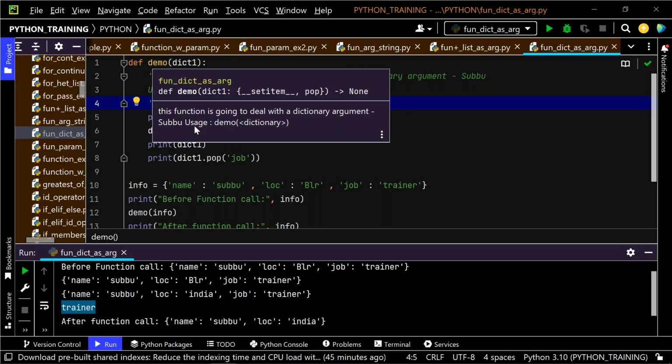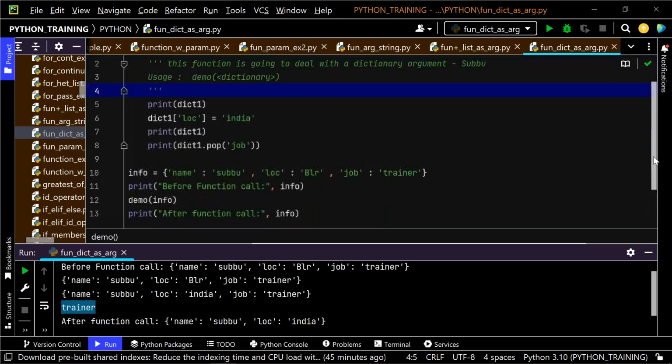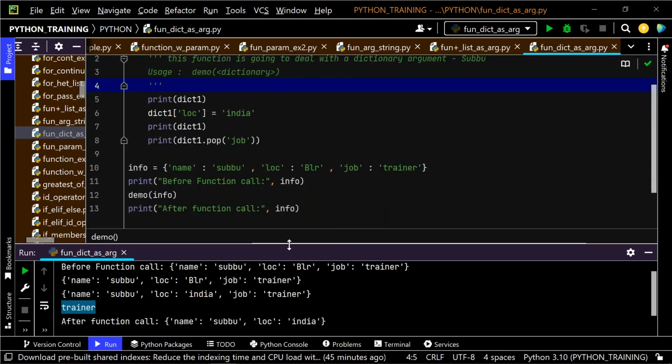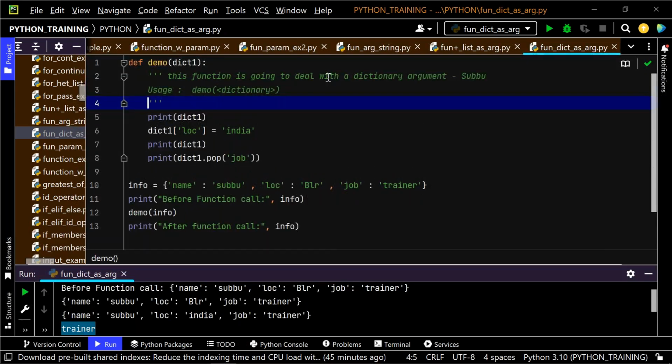So this is how we can use demo followed by a dictionary. This is how it is going to work. These are known as documentation, documentation comments, or doc string. That's all about passing a dictionary as an argument to the function.